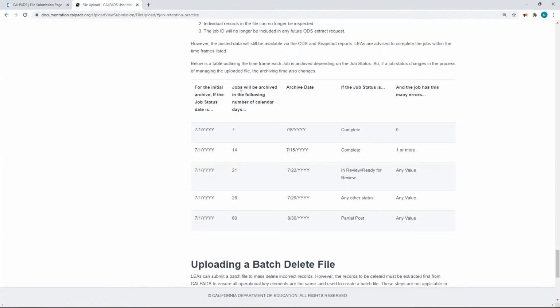And so you can see that a file will be saved for 7 days if the job status is complete. If you leave it in ready for review status, you get 21 days. If it's in any other status than review or ready for review, there's 28 days. And if it's in partial post, it will stay there for 60 days because you've posted some records, but the file cannot be completed because you have some more work to do, right? And so we'll give you up to 60 days.